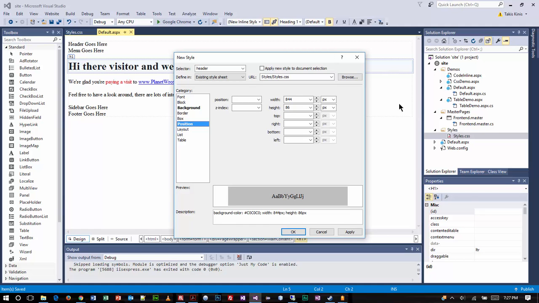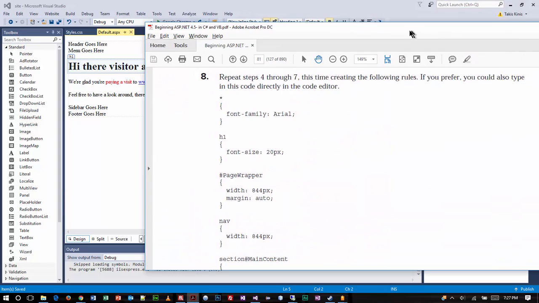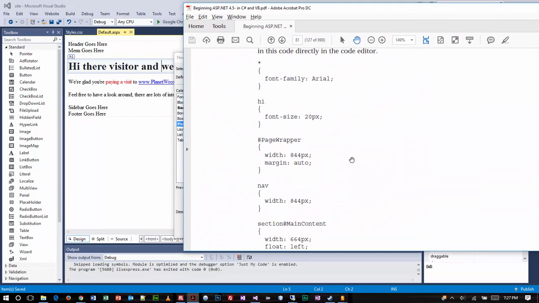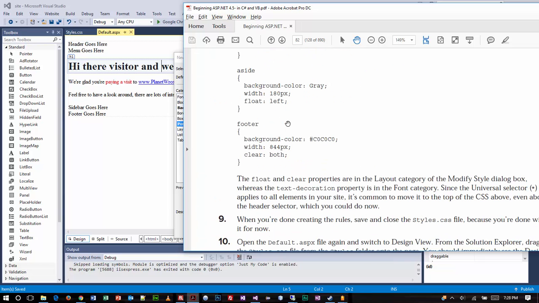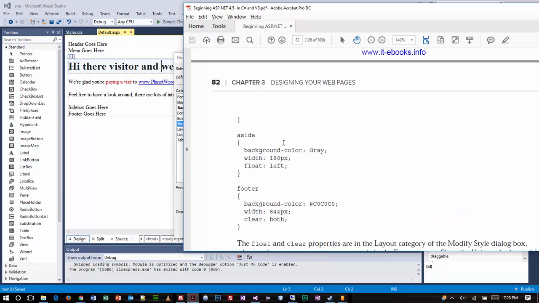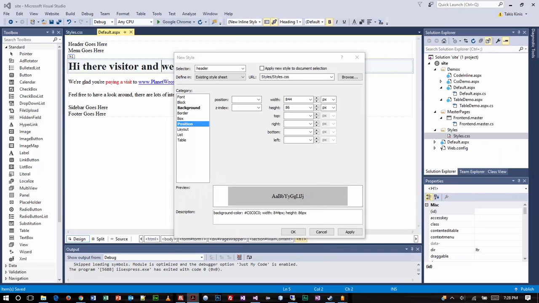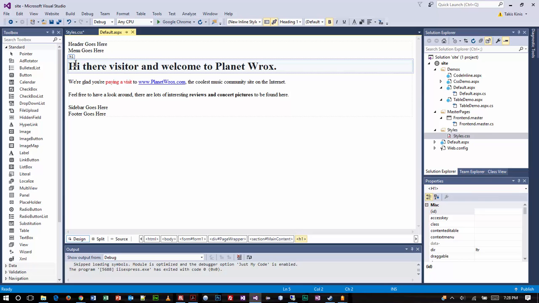All right. The next thing they want you to do is go through and add the remaining styles which appear in step 8 in the book. You could go through and copy paste them in like I'm about to do, or you can use that interface to drop them in. Right now I'm not going to use the interface to finish off the work. I'm actually just going to click OK, and then I'm going to go back to the style sheet.